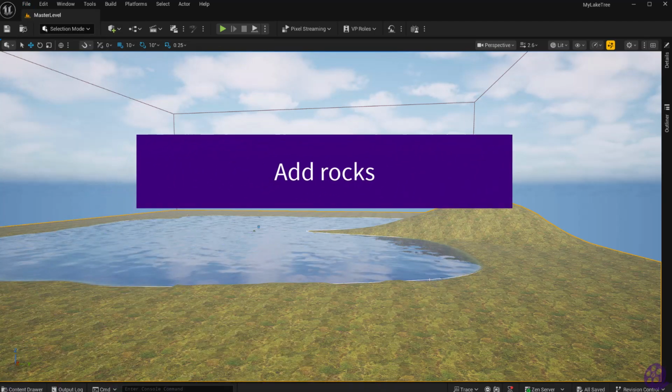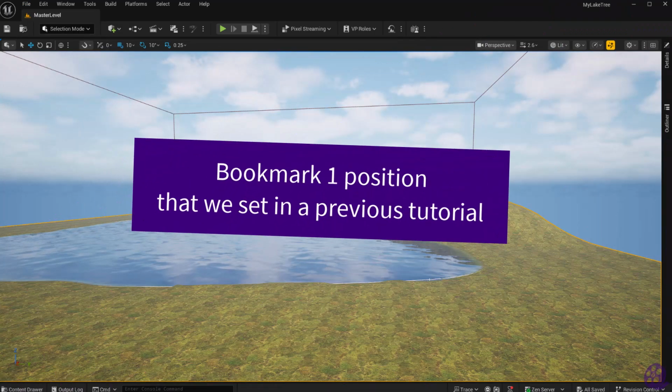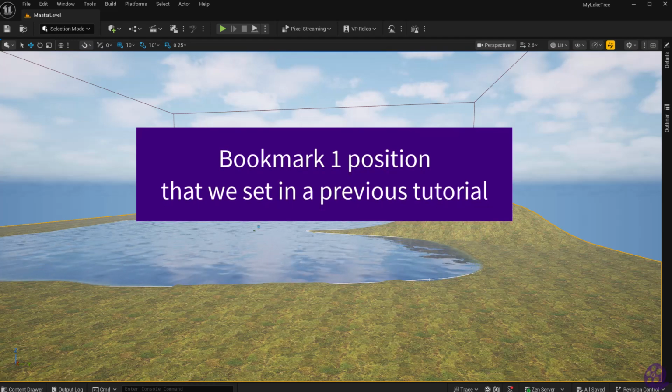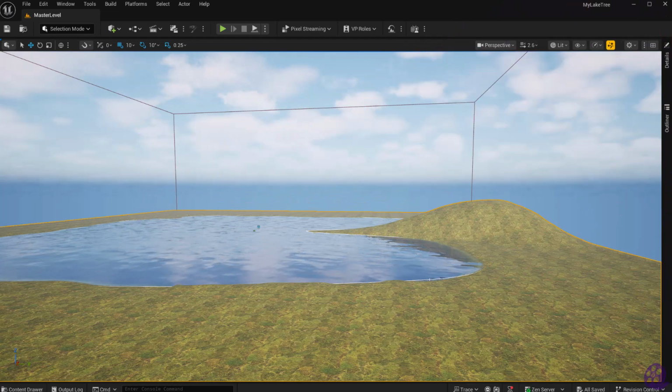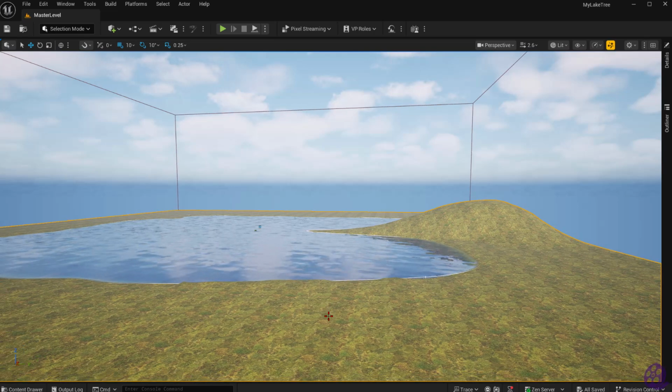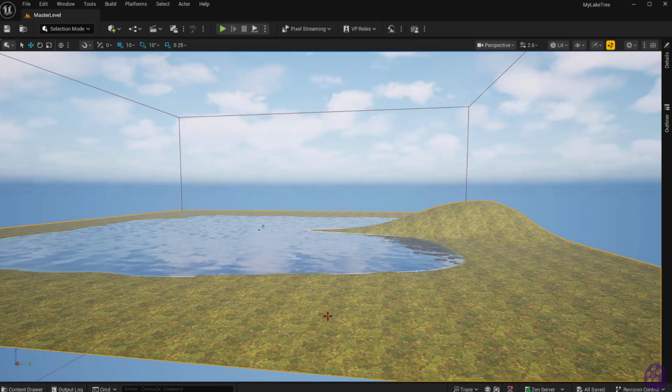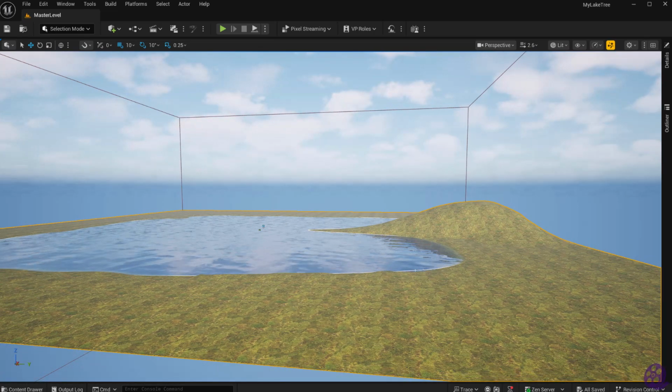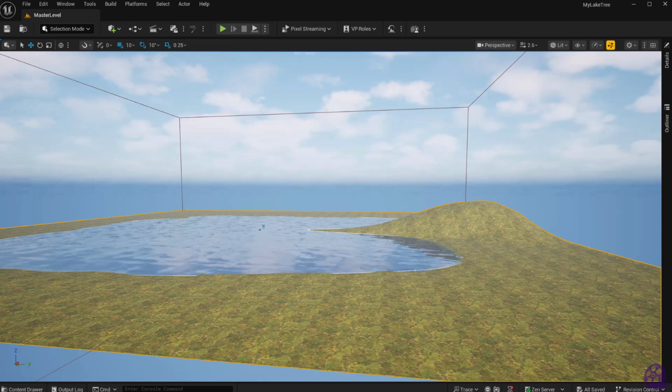Now let's add those rocks. Now be sure that you're at your bookmark 1, which is your vantage point for your scene. And I'm going to scroll back with my mouse wheel just a little bit because I want to know where my edge is down here. Now let's go get that rock material.